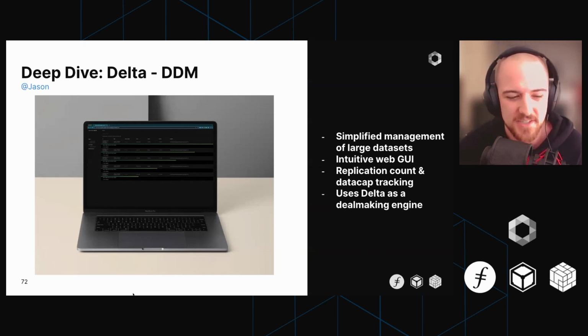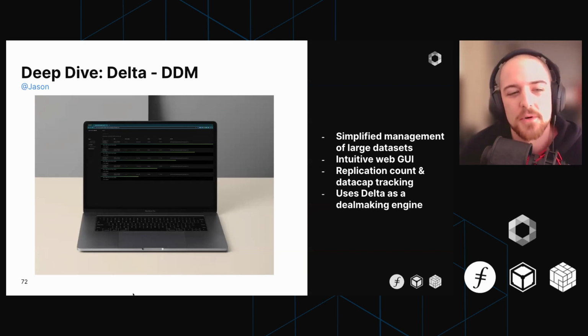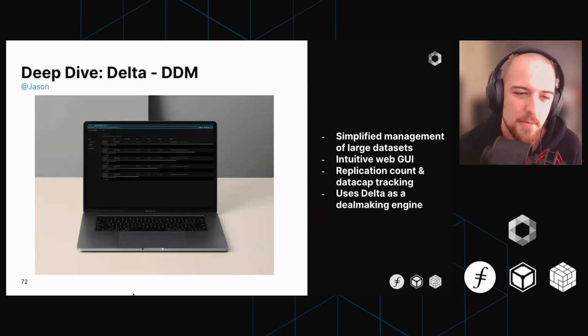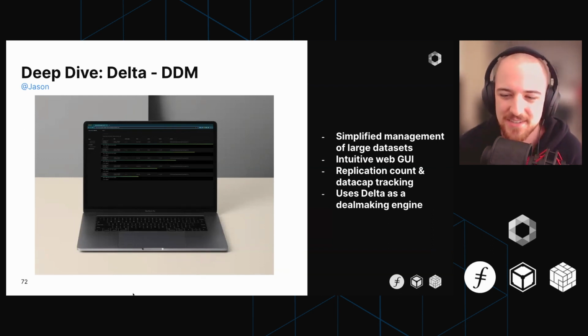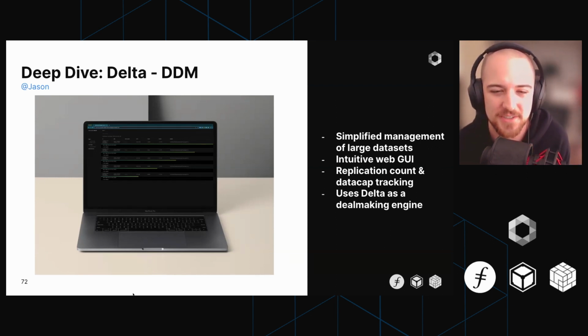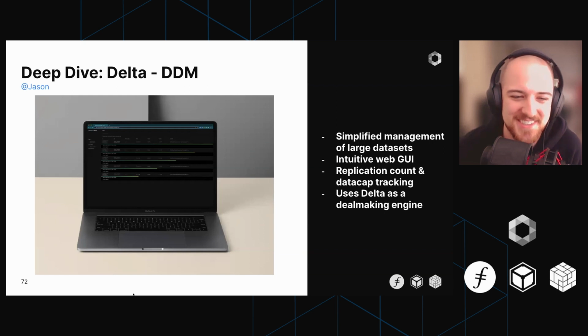While Delta does track that information, what we're building with DDM, the Delta Data Set Manager, is a really lightweight API and front end that anyone can install. It uses Delta but aggregates some of those statistics and gives a really nice user experience so that they can be tracked. All the deals made with it just flow through Delta. They integrate really nicely together.